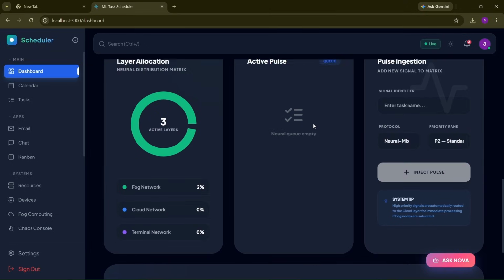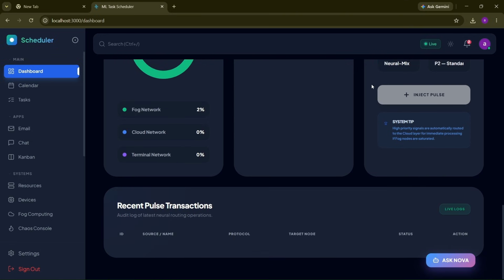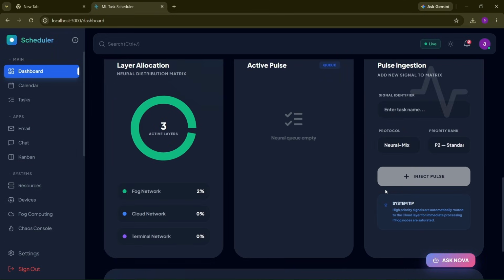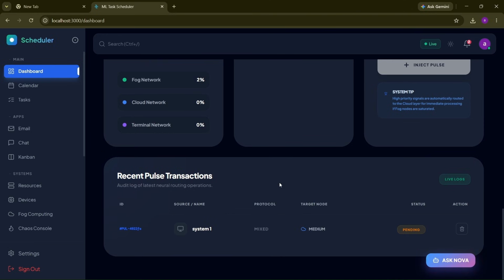Active pulse, if there are any active pulse, you can see it here. We can also inject pulse to make the most out of the task, so that we can show here. And recent pulse transaction, there is none, so it is showing nothing. Yes, we can also do this, we can simply enter the task, neural mix, and inject the pulse. As I injected the pulse, it is going to show me in the recent pulse transactions here. We can also delete it from here.